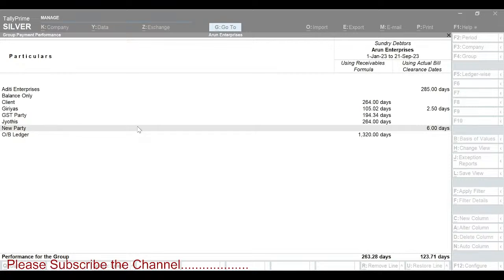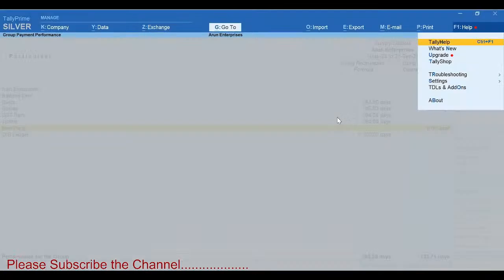So a few of you had asked about this payment performance of debtors. I hope the formula and how the calculation is done using actual bill clearance dates is clear. So the calculation is happening here. I hope this is clear to all of you.